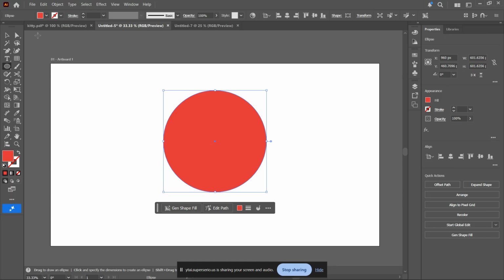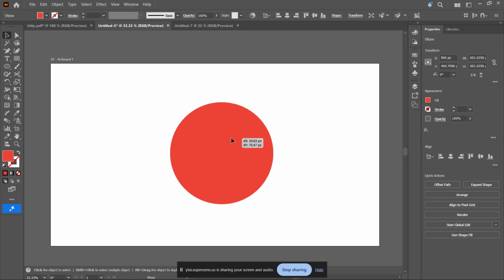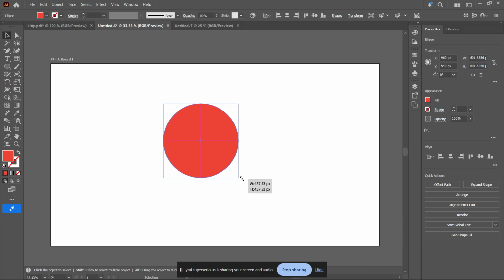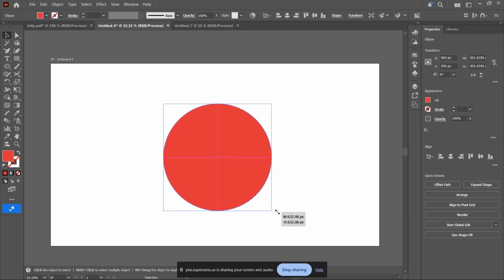If the circle isn't positioned exactly where you want it, you can switch to the Selection tool by pressing V on your keyboard, then click and drag to move it into place. You can also resize the circle after creating it. Just click on one of the corner handles of the bounding box and hold Shift again while resizing to maintain the perfect circular proportions. If you don't hold Shift while resizing, you might accidentally stretch it into an oval.